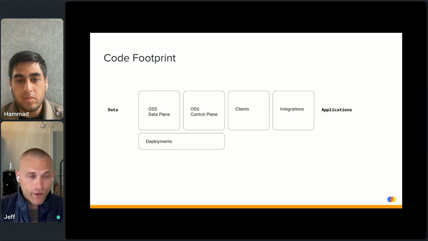So I wanted to give you all a quick overview. This is obviously a very simplified model, but I think it's helpful to think about what the code footprint is. This is especially useful if you're thinking about contributing to Chroma, to see where the different buckets are to be able to contribute. Broadly speaking, on the left-hand side you have the data, and then on the right-hand side you have the application. And then there can be any level of things in between.